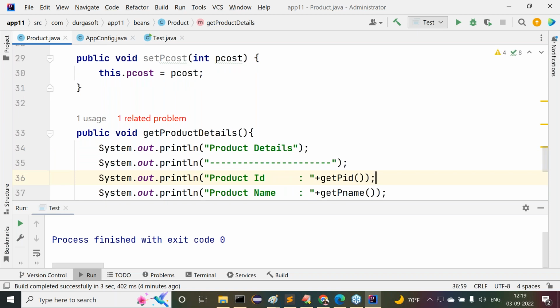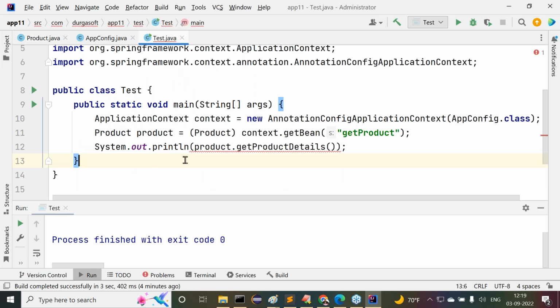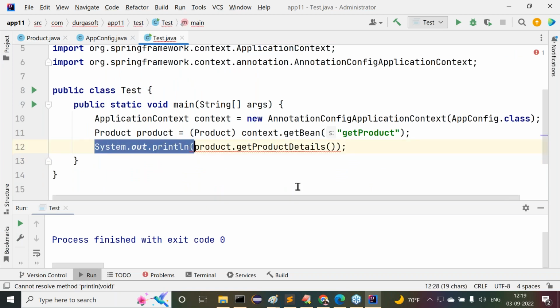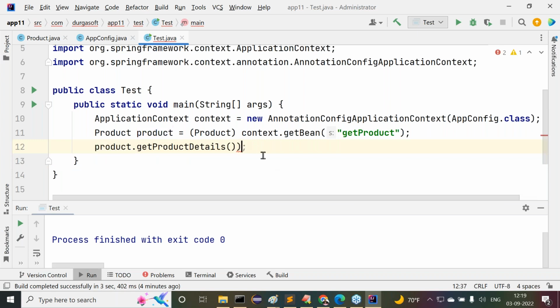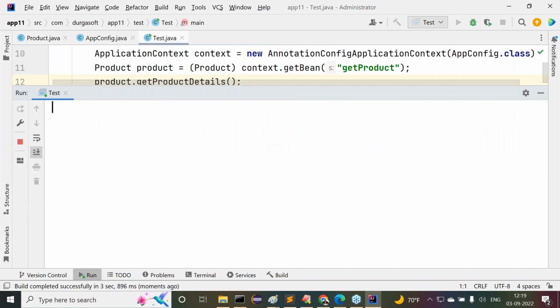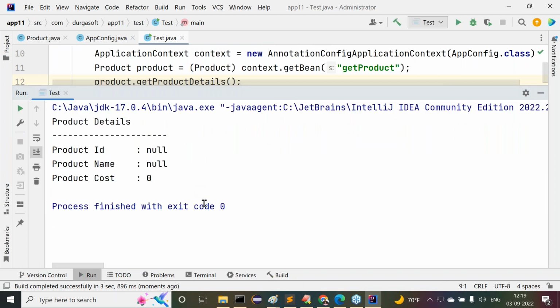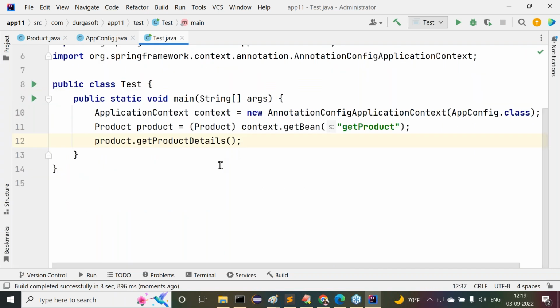Okay, fine. Now here in Tester.java, whenever we are getting this, we should not use System.out.println for this. Simply here we have to call the product's get product details. But here my question is: if I click on get the product details from this product object and execute this, what output are we able to get? Observe this clearly. Product details here we are getting like this, null values.